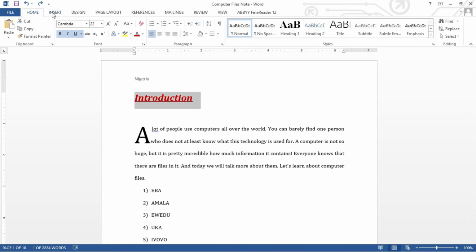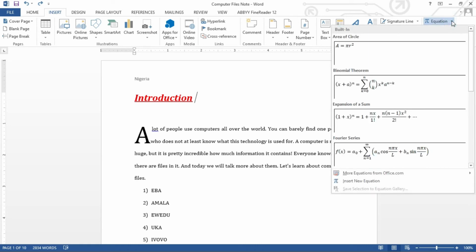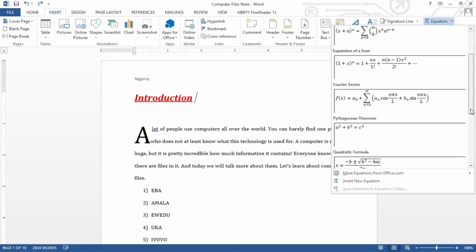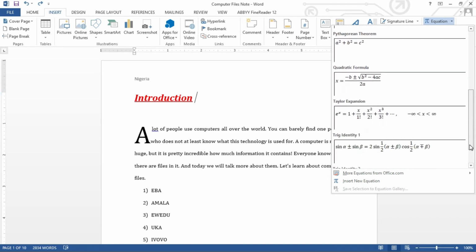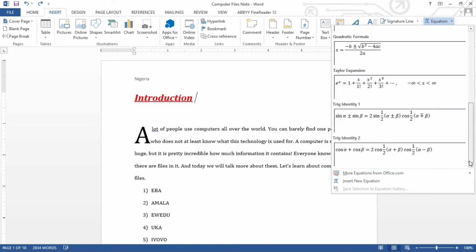If you want to insert equations or symbols, here we have some mathematical equations. It depends on what you are doing. Maybe you are typing a question paper or mathematical test and you need equations. You don't need to be drawing the equation. You just come here and pick the equation you are looking for. There are many here: quadratic equation, Taylor expansion, trigonometric identity. So many of them are here.